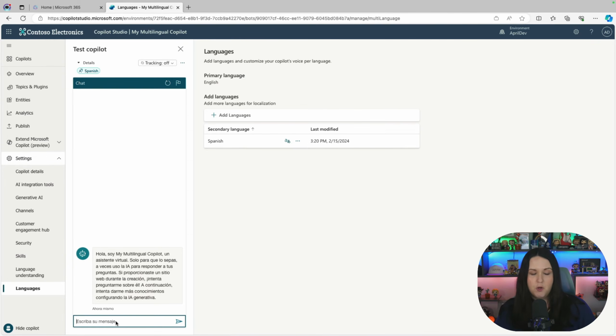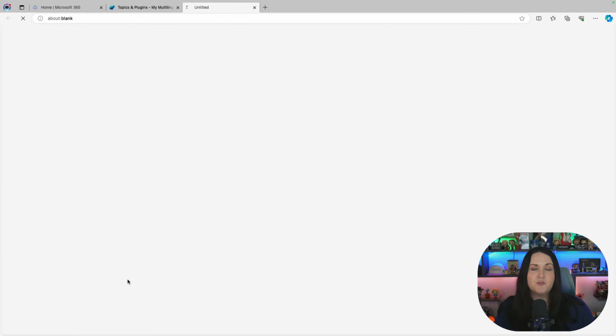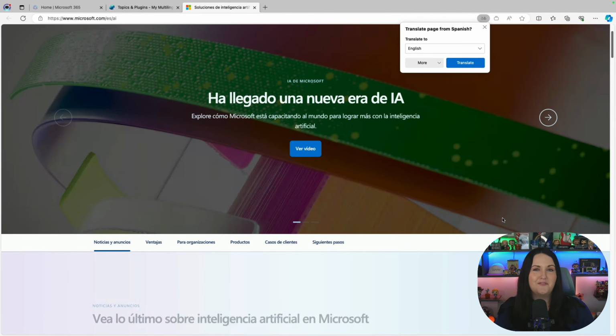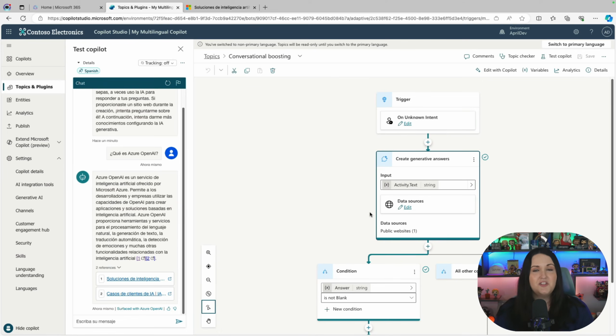So I could ask our Copilot, what is Azure OpenAI? And press enter. And it comes back with the response in Spanish, and it includes links to where it got that information from. So I can select this first one, for example. And it takes me to the Microsoft AI site in the localized version in Spanish here so that I can read and see where that information is coming from. And behind the scenes, how this is working is it's using Azure Translation Services. And you can see just how fast that was to be able to add this multilingual support.